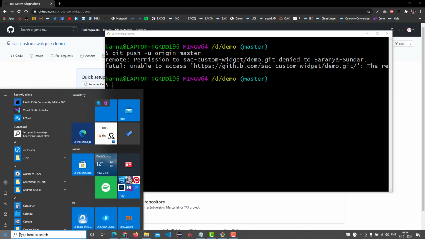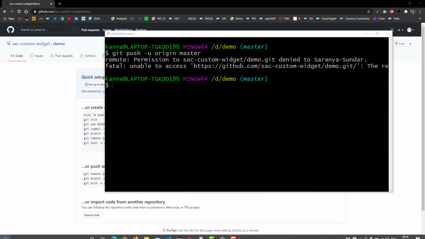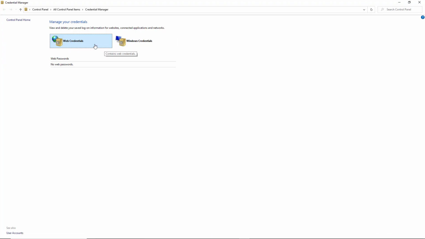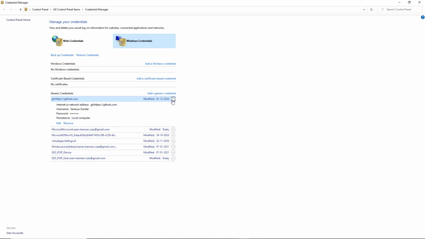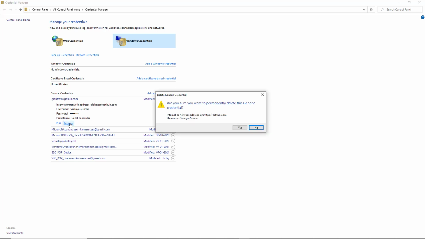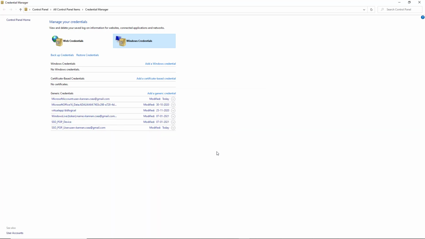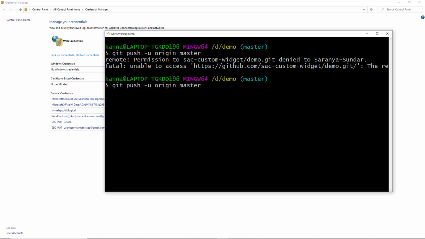If we go to Windows Credential Manager, in Credential Manager there are two sections. Under the Windows credentials and under generic credentials, we have this Git credentials stored. If you see here, it has stored that username and password. So I have to remove this. So if I remove it, now let's go to Git Bash and try to push that.